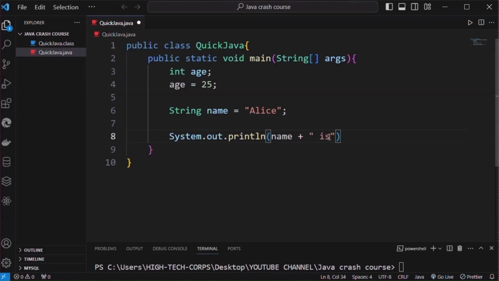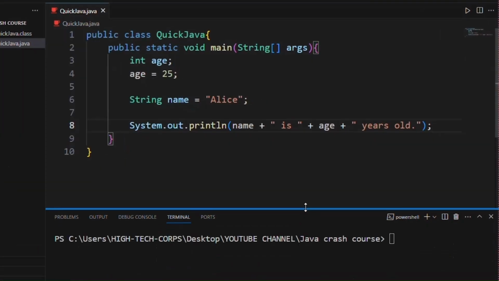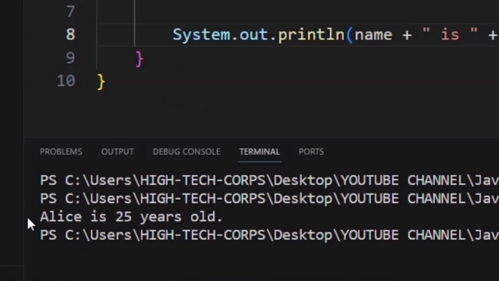So I will continue my message. Now I'm going to write the age, plus again, and then I will continue my string years old, and then full stop. Now I will add a semicolon at the end to mark the end of the line as usual. Okay, so we have the message name is age years old. Let's save and run this to see what the output looks like. So we see the message is displayed: Alice is 25 years old.